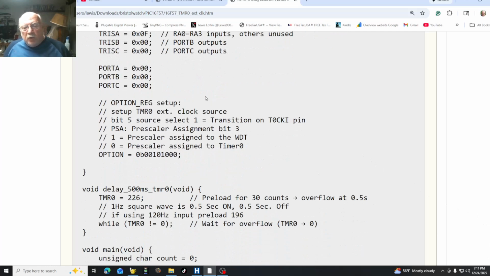Now we're going to set up the option register, and it's very simply option equals whatever value I choose. In this case, bit 5, 0, 1, 2, 3, 4, 5 right there, assigns the clock source to the external clock in pin. The prescaler assignment bit 3, I have assigned that to the watchdog timer. 0, 1, 2, 3, there it is. If that bit was 0, it would have assigned the prescaler to timer 0, which would create all kinds of headaches.